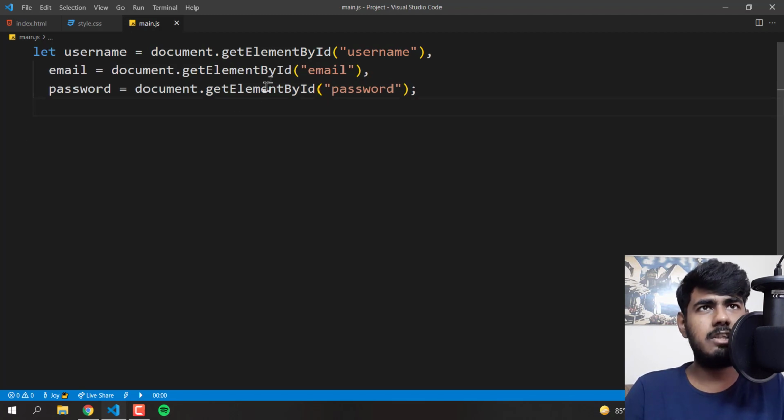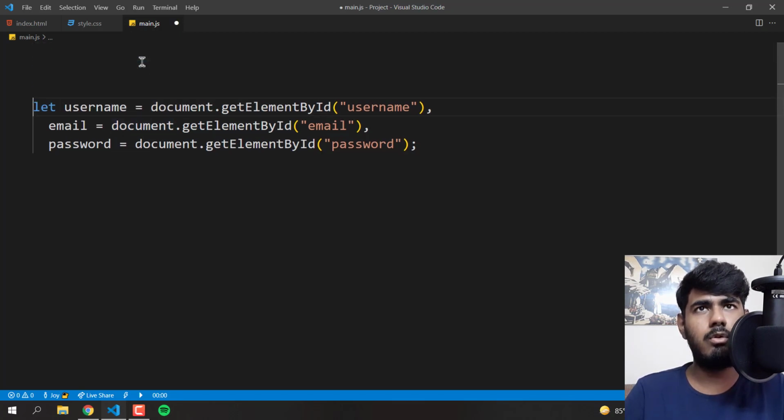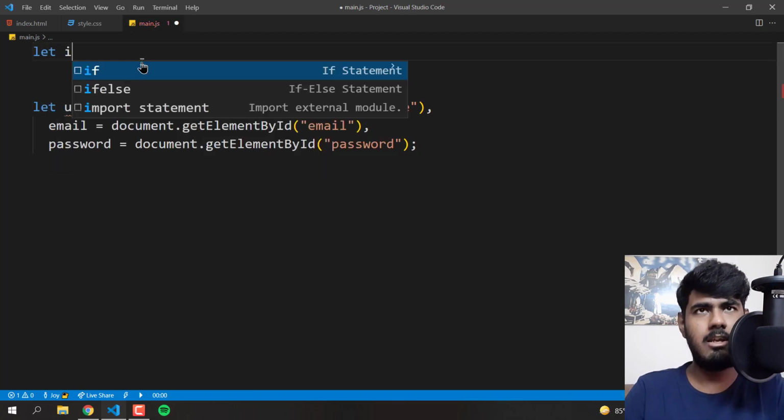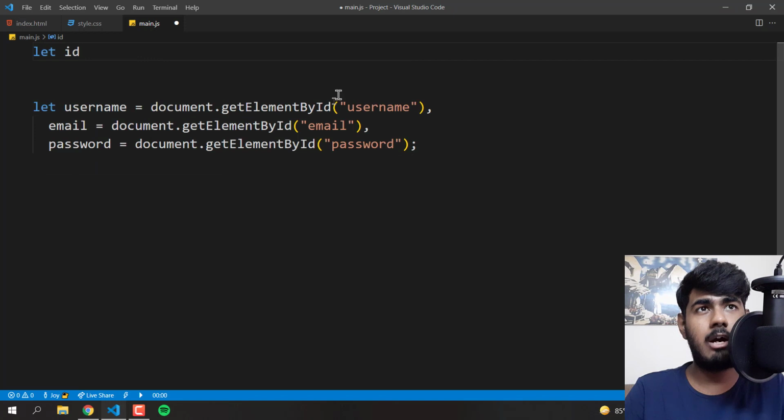And now look at this over here, document.getElementById. I am repeating the same thing three times. So I'm going to create a small function, a small arrow function which will stop our code repetition. So follow along with me. Come over here and write let ID. Why ID? Because we are targeting our ID from the HTML. So we're going to name the arrow function ID.